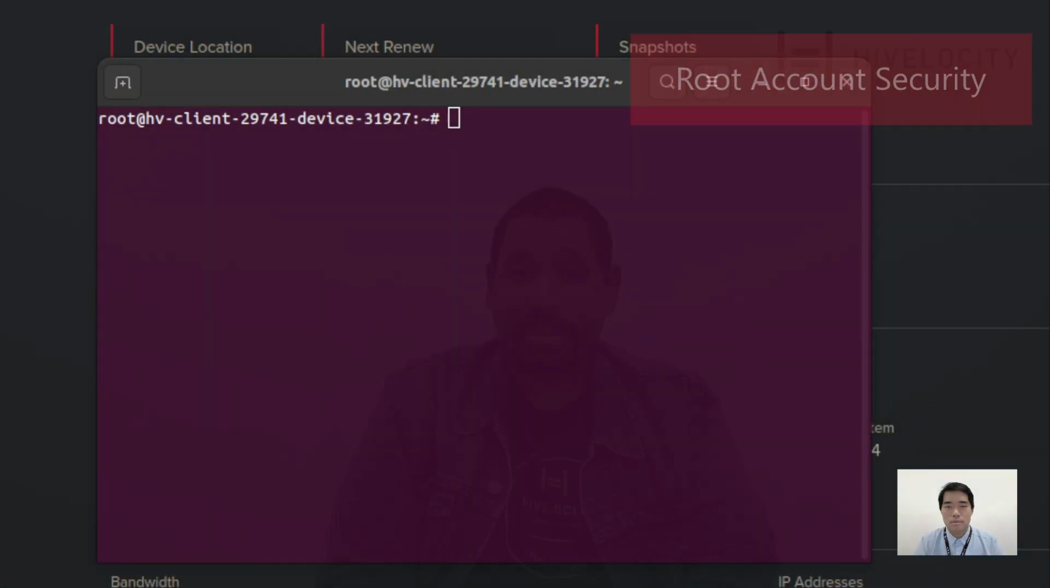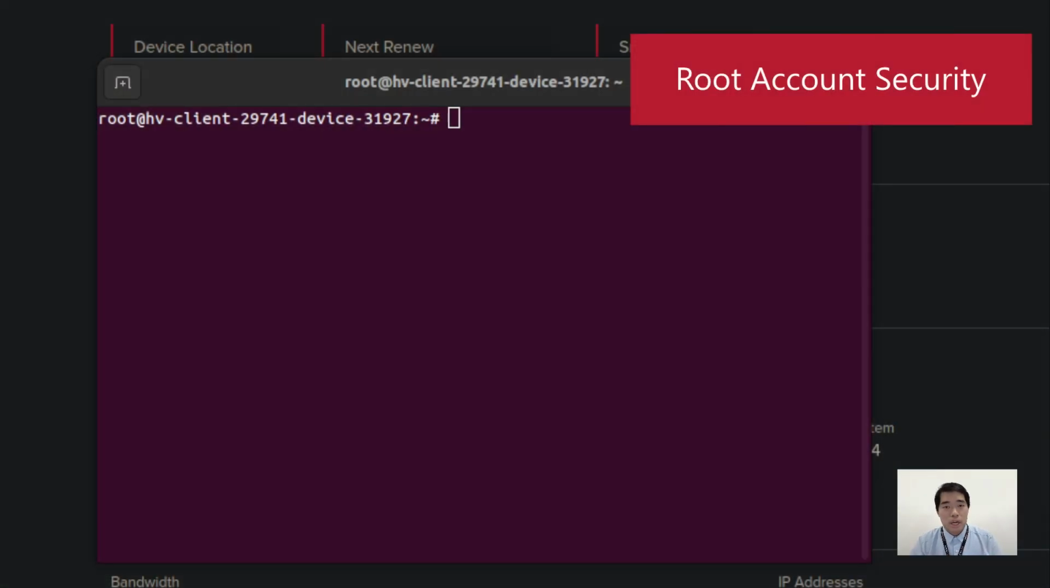Next, we will go over adding a standard user account and disabling SSH for the root login account. The reason why this is done is because root is the most commonly and easily guessed username and has unrestricted rights within the operating system. We will now create a user called HV_user and give them sudo rights.